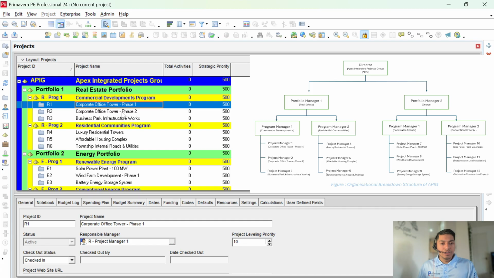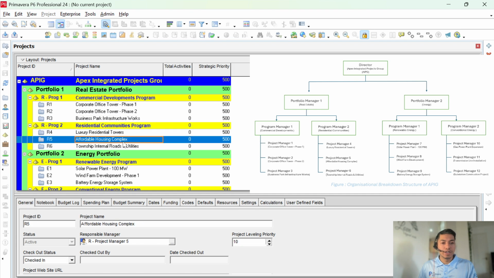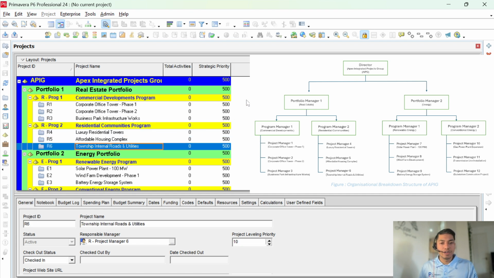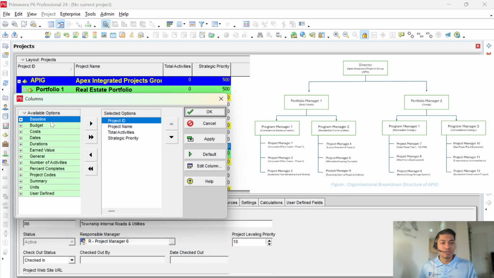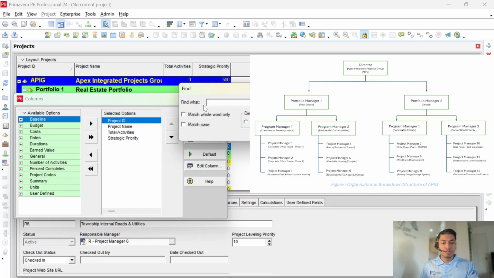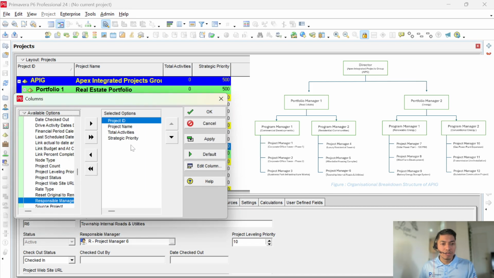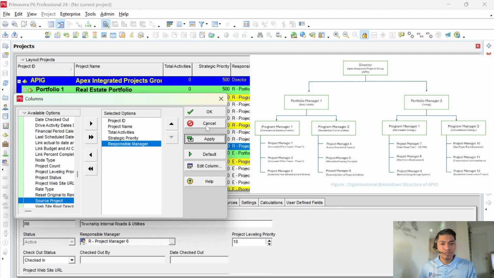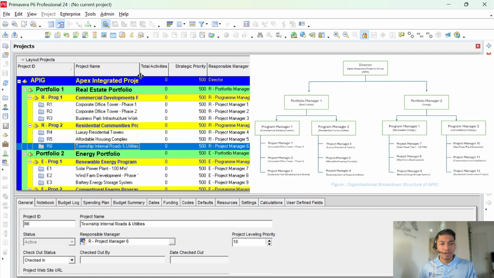If we want to make sure whether things are placed in the correct order, you don't need to go through each individual item and check. What you can do is simply right-click, Columns, Customize, and search for responsible manager. We need to place a column for the responsible manager, and now the names will appear. You can quickly verify from here whether things are in the correct order or not.